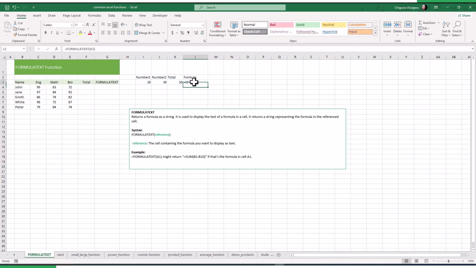Do you see that it returned the formula that I entered in this cell? That is exactly what FORMULATEXT is doing. Instead of typing the formula manually or using any other method, this is an easier way of doing it. Do you see that it displays the formula we used to get this 50? Let me select this 50 once again.